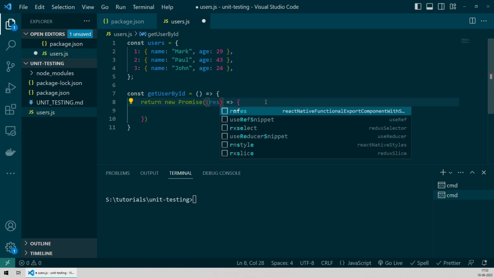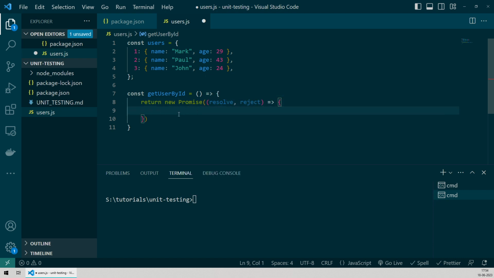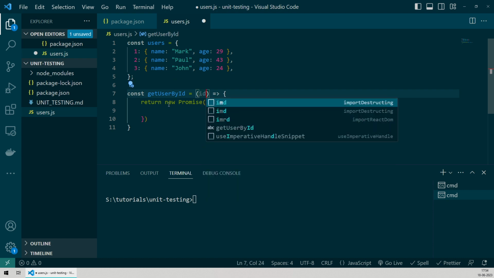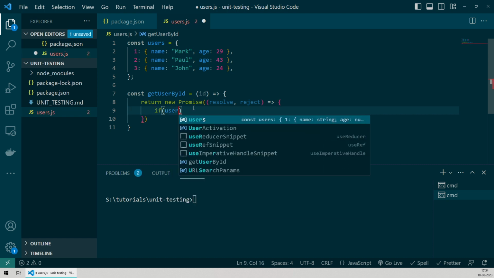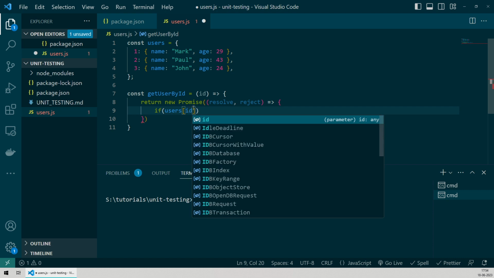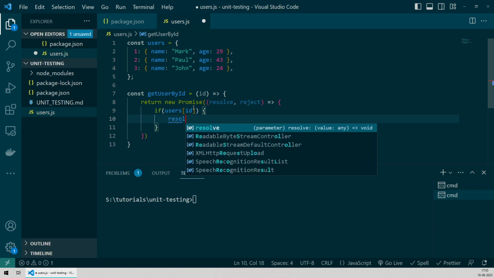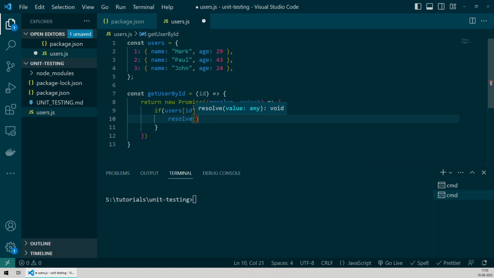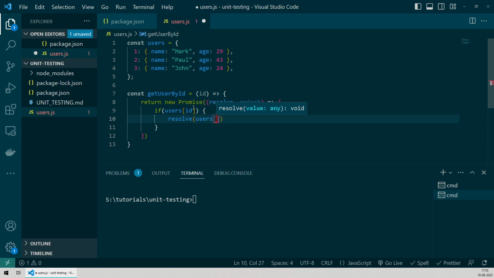So we'll pass this executor function as a parameter. We'll type the names of the callbacks, resolve and reject, within parentheses. And within this executor function, we'll check if the user object with a given ID is present or not. For that, we'll first of all pass an ID parameter to the getUserById function. And within the promise executor, if a user with the provided ID is present within the users object, then we can simply call the resolve callback and return the particular object. So we'll resolve the promise with the object of the corresponding ID within the users object. So we'll say resolve users[id].